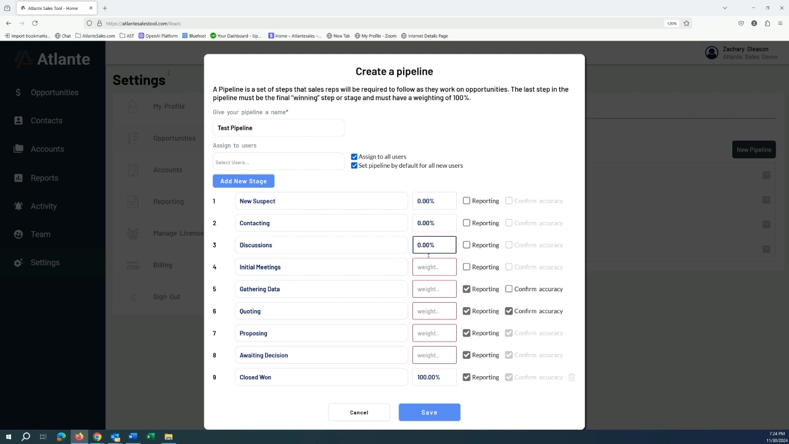So I'm going to complete these amounts. And if you don't know the actual weighted amounts for these steps, you can basically guess at first, and then as your pipeline matures, you can then actually track the win rates within the system and then use those on an ongoing basis.